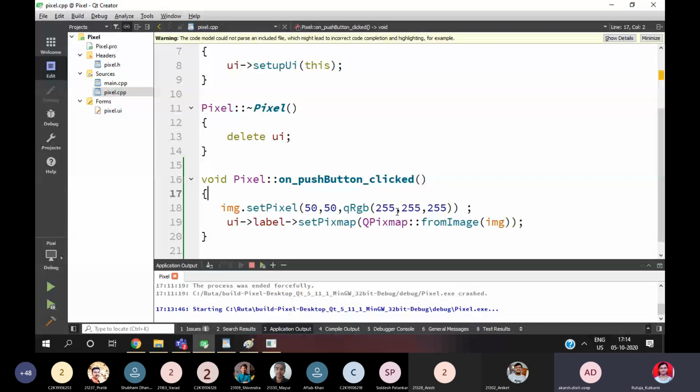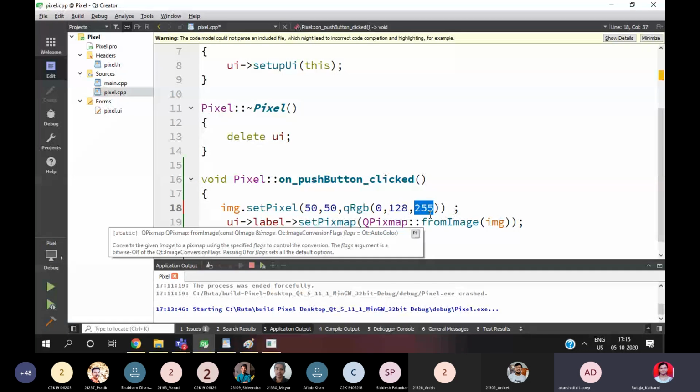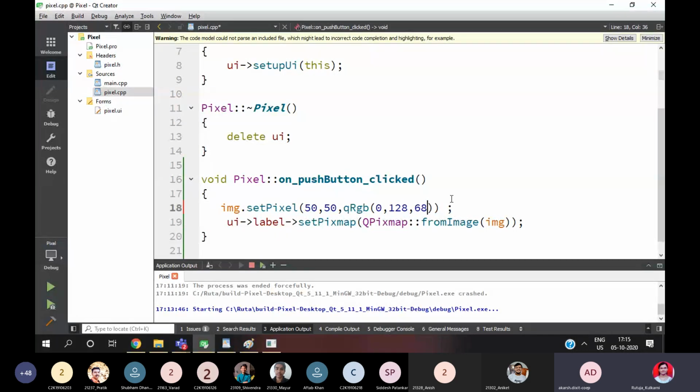So, white color? How do we exactly know what the codes for colors are? It's in the 0 to 255 range. Anything you can provide. Let's say here if I provide 0, 128, you randomly choose the value, whatever you want. There is no restriction as such.